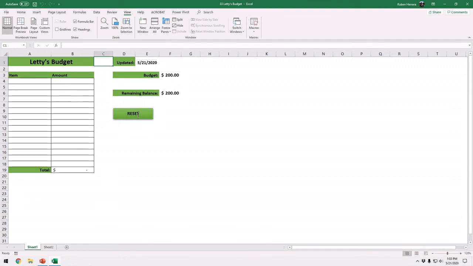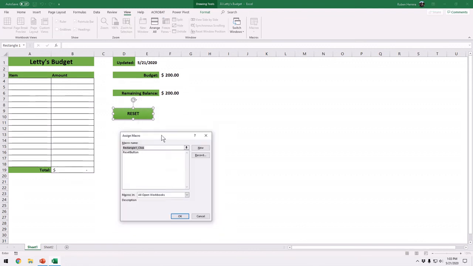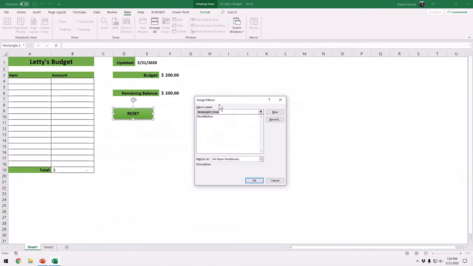So what I'm going to do, I'm just going to click on this button once, and then I'm going to right click. This, my friends, is called the pop-up menu. Here's the mini toolbar. So right here on the pop-up menu, notice that I have an option that says Assign Macro. Remember, my friends, I can assign a macro to any shape or even a picture in my Excel workbook. So I'm going to click right here. Very nice. Here I'm going to see the list of all my macros. So I'm going to click right here on the reset button.